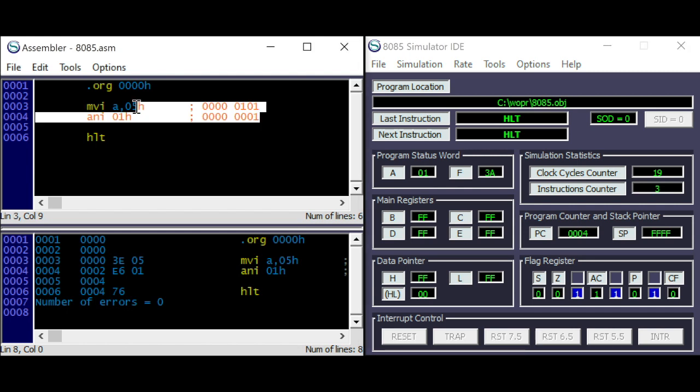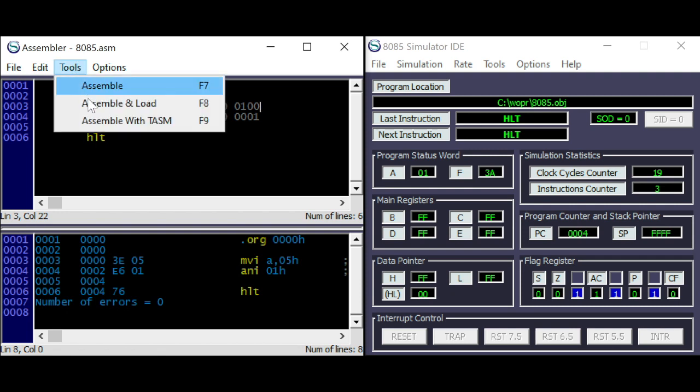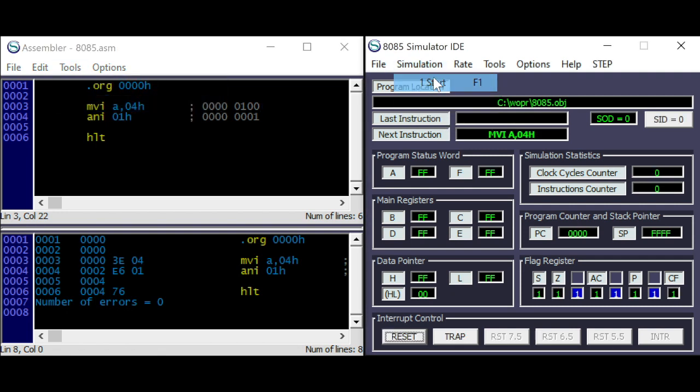For example, if the number is 4, so the result will be 0. Result is 0, and the zero flag is set. Parity flag is 1 because there are 0 ones.